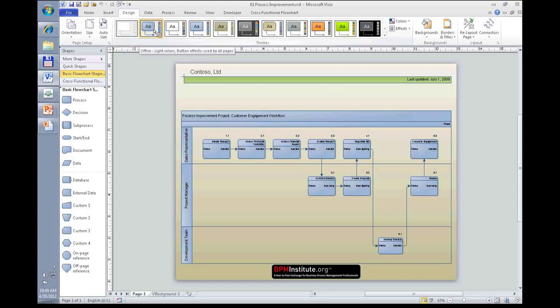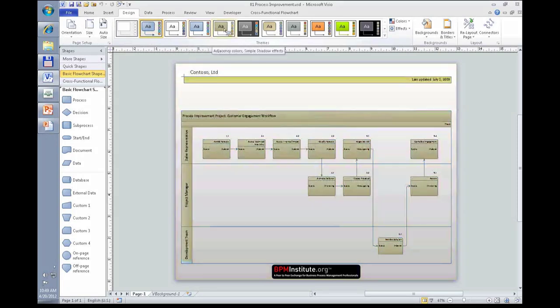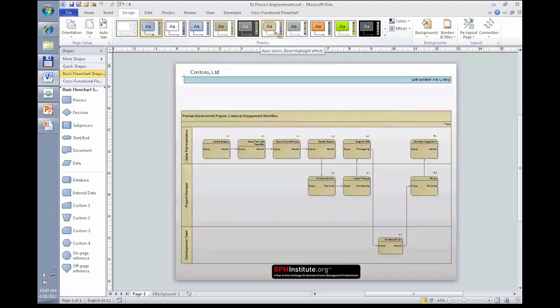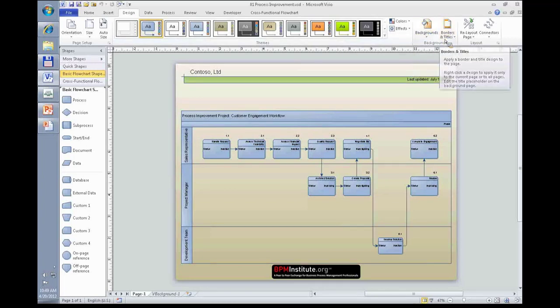And here's a very cool part of Visio 2010. You notice when I hover over any of these themes, there's live preview. So Visio 2010 supports this in a number of different ways, everything from changing a font size to completely changing the appearance of a diagram. That live preview is a very handy feature. Also on the Design tab, we can insert backgrounds, we can insert borders and titles. You'll see numerous examples of those things on the diagrams I'll be showing you.